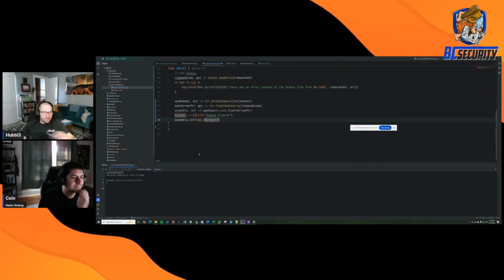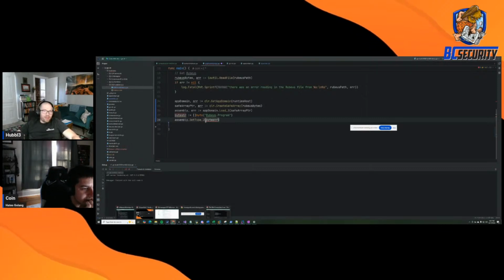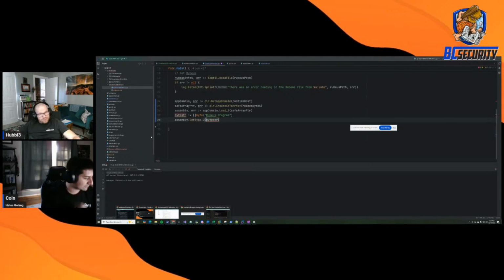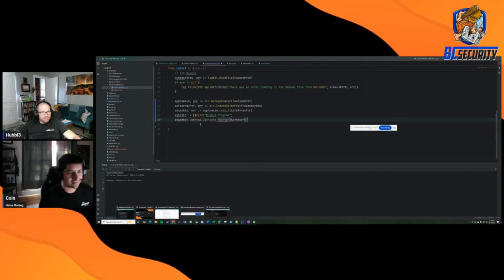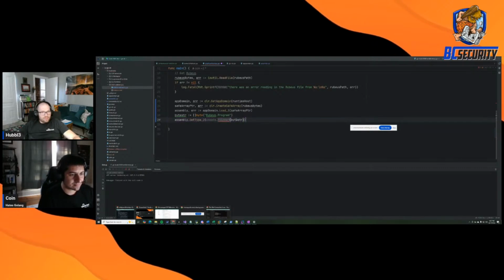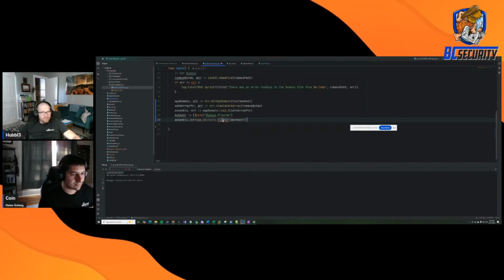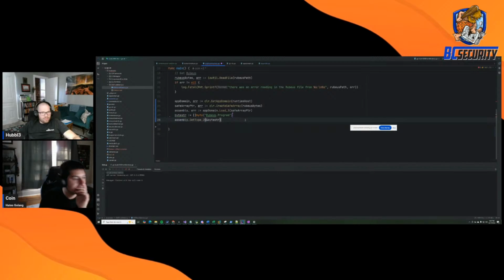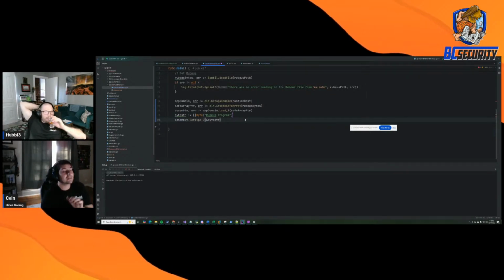So how do we get a pointer to the byte array? Cannot use byte string. Oh, passes an unsafe dot pointer. Like that? Nope. There you go. Okay. It actually does the same syntax as C for once. Okay.